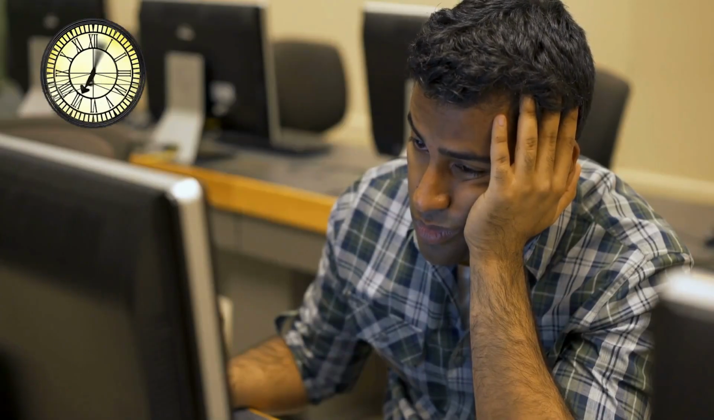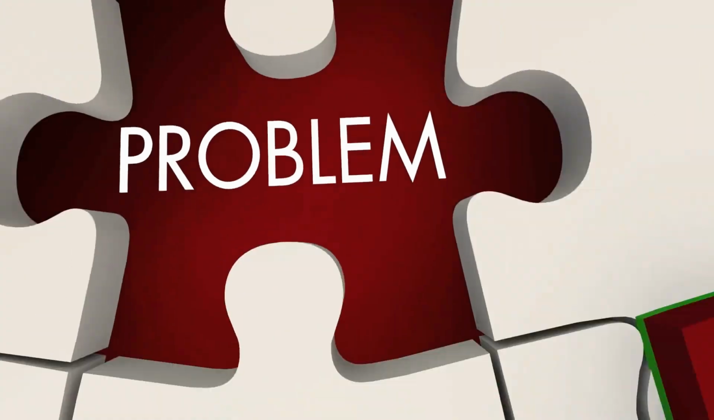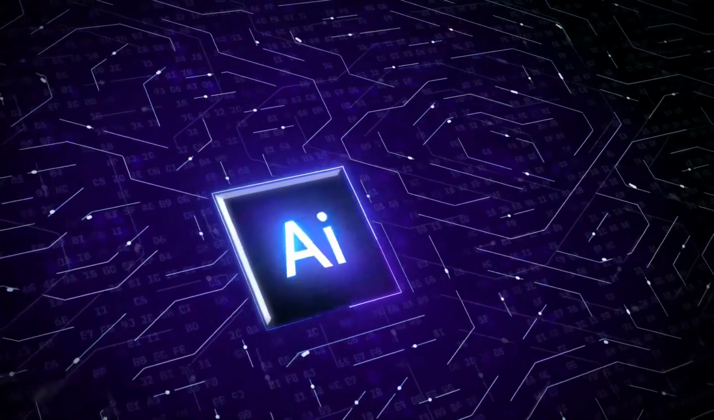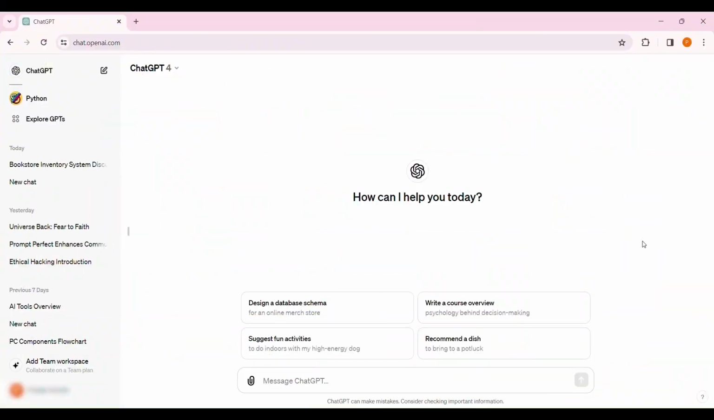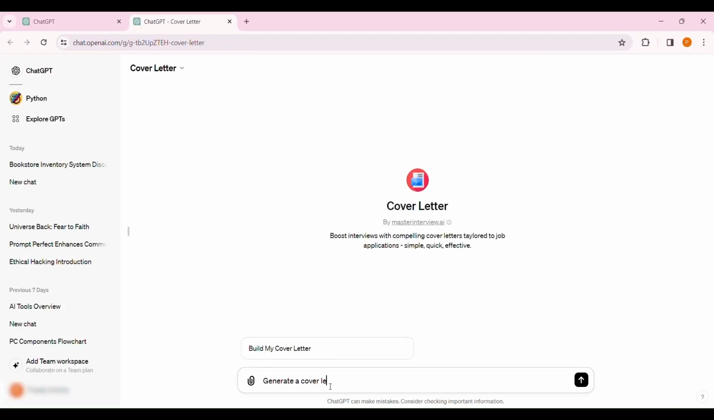Are you tired of spending hours crafting the perfect cover letter for each job application? Introducing the solution to your problem, Cover Letter. Let the AI do the heavy lifting for you. Just open the GPT store, click on the cover letter tool, and start chatting with GPT.